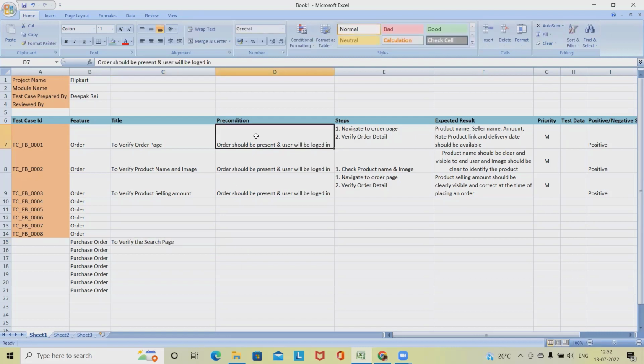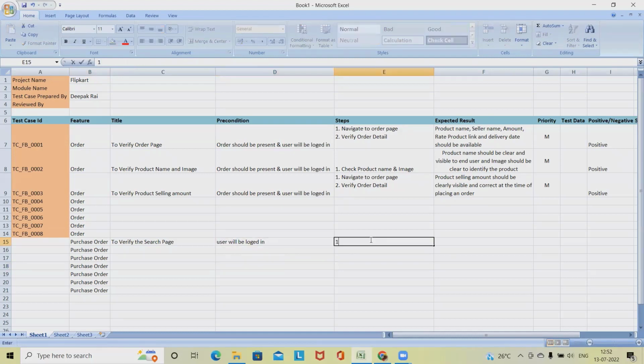So the precondition is again the same, and here the user will be logged in. That's one precondition that will be required, and here we want to verify navigating to the search page and searching for any product.